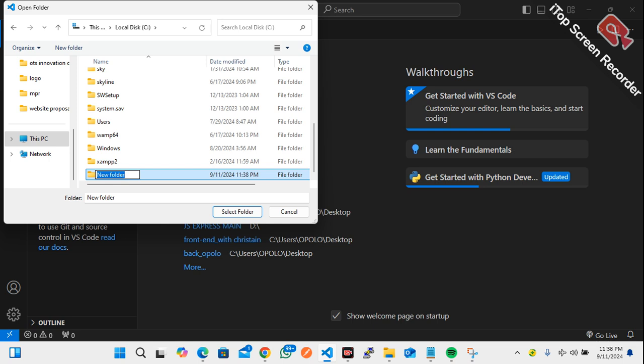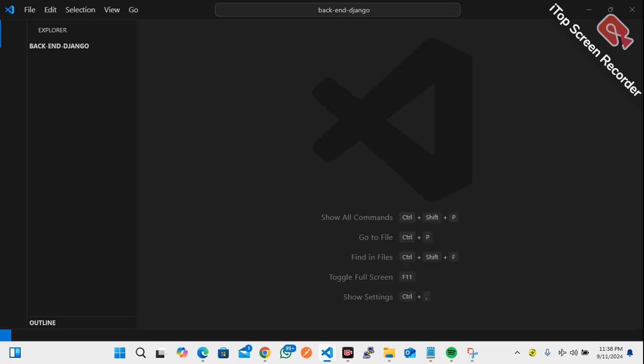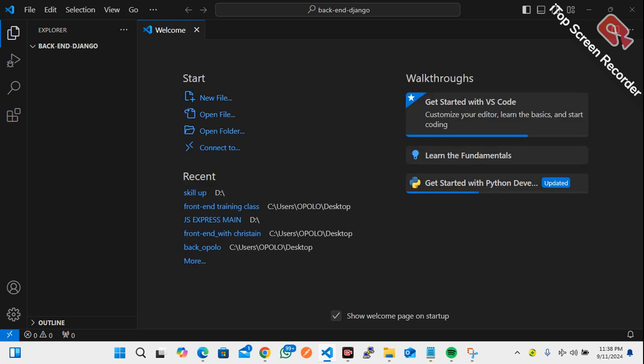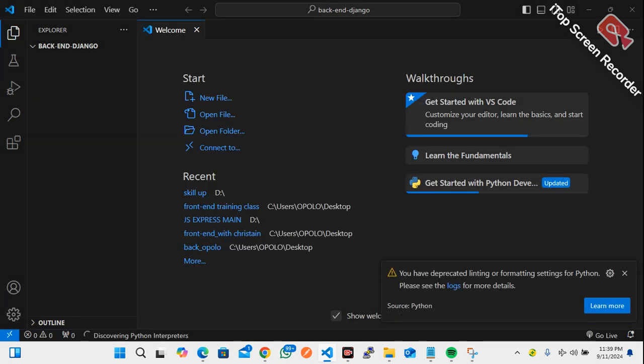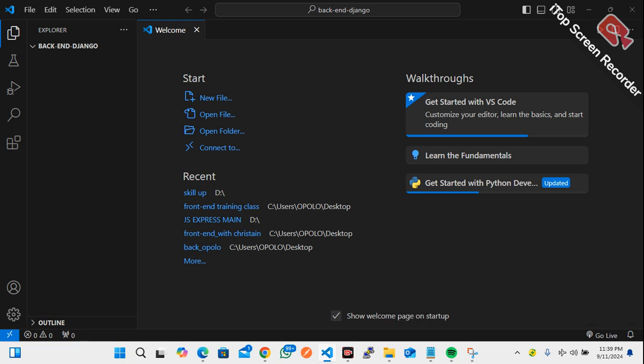Then let's call it backend Django. So this is the folder I created. Select. There's nothing different there, just the normal folder that you created, right? Trust the folder. Yes. So this is the folder that you've created, right?